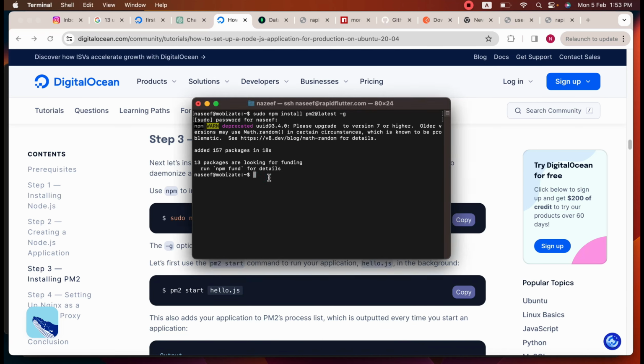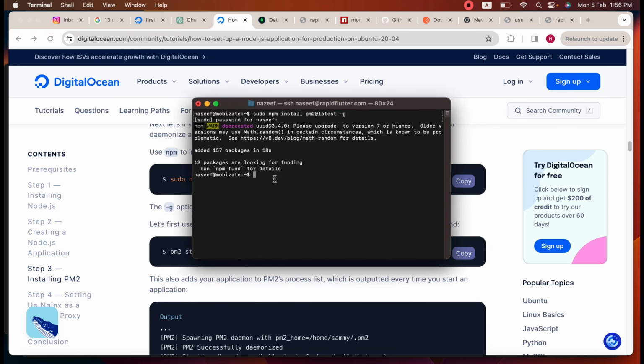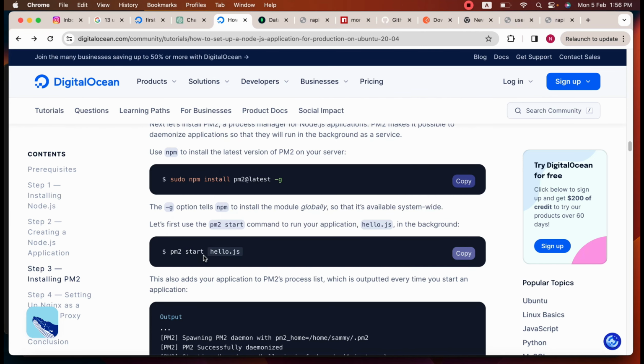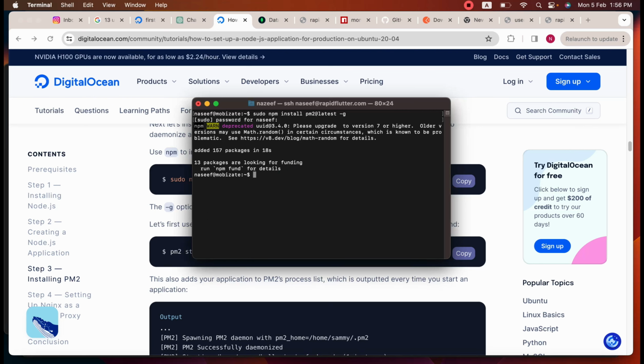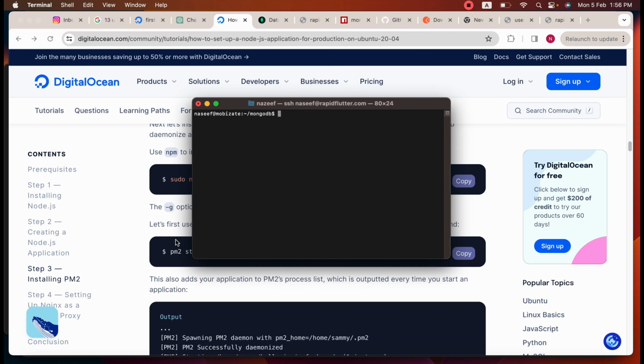Okay, PM2 is installed successfully. Now we can run our application with PM2. It's the same as node, but the command is a little bit different: pm2 start, then our Node application file name. So I'm just going to cd into my application running with MongoDB. Okay, I'm inside the folder and I just copy the command, and my file name is index.js.